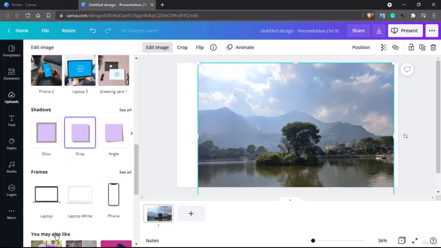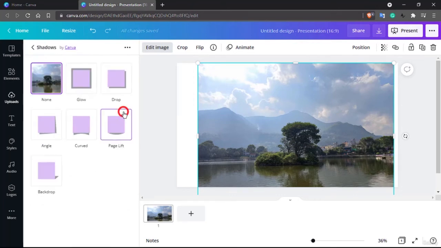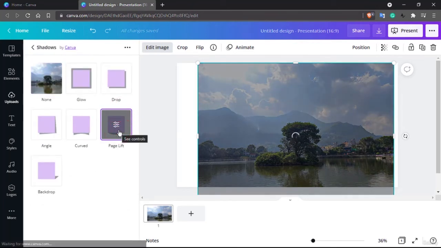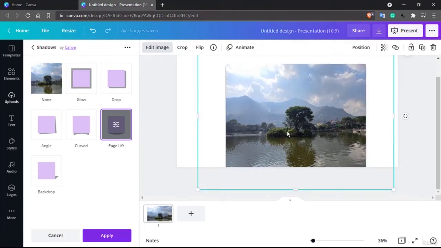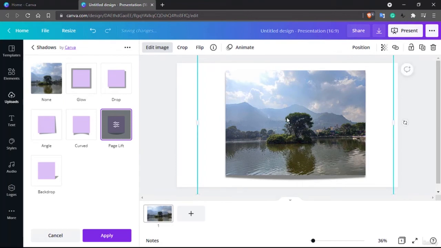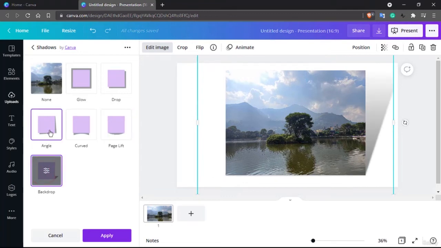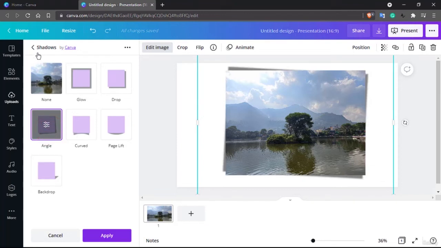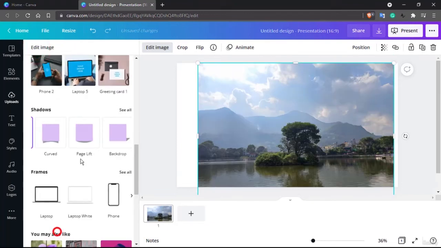Now let's cancel that for right now. Now we have shadows. We can play along with shadows as well. Now you can see this is just a small bit of shadow design. So it's like this photo being pasted on some wall, and this is a shadow being created. We have some backdrop shadow, some angled shadow. So you can play along with different shadow designs.